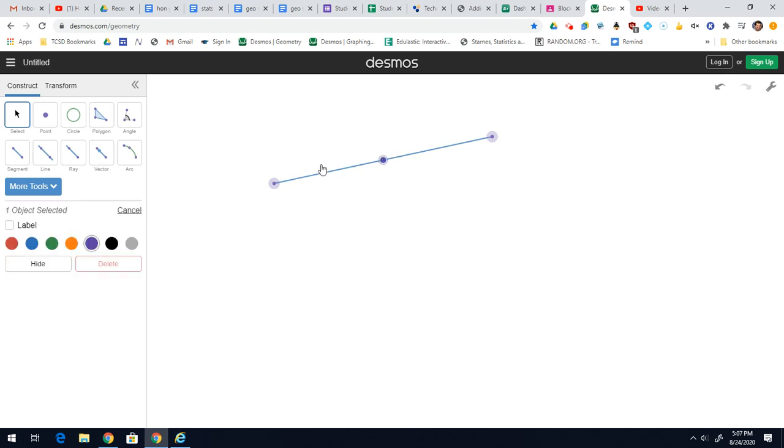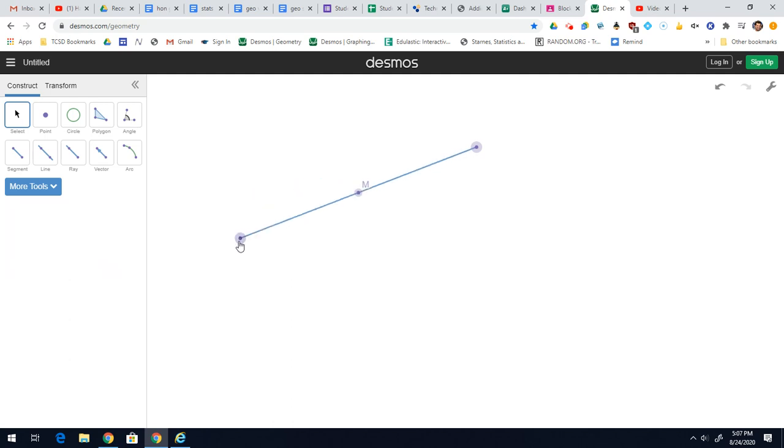All right, let's label that point. So I click on the select tool. Let's label that as M, the midpoint. Notice if I try to click and drag that, it won't move because it's the midpoint. It'll move the segment, but it won't move that actual point. Now, if I click on one of the endpoints and I make that segment bigger or smaller, notice that that midpoint still stays in the middle of the segment.